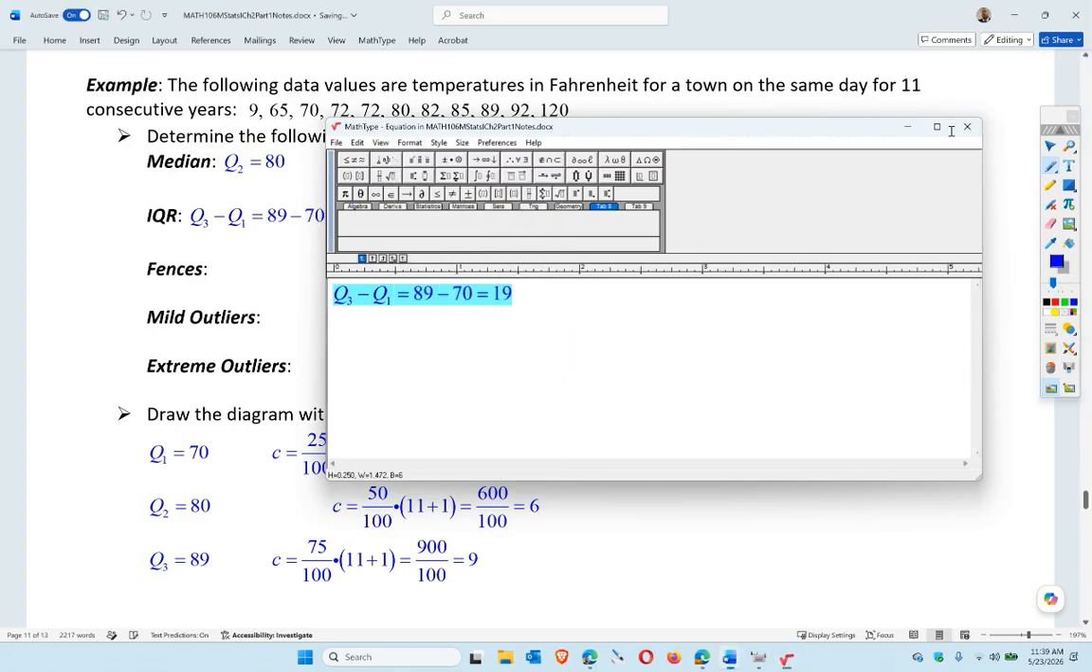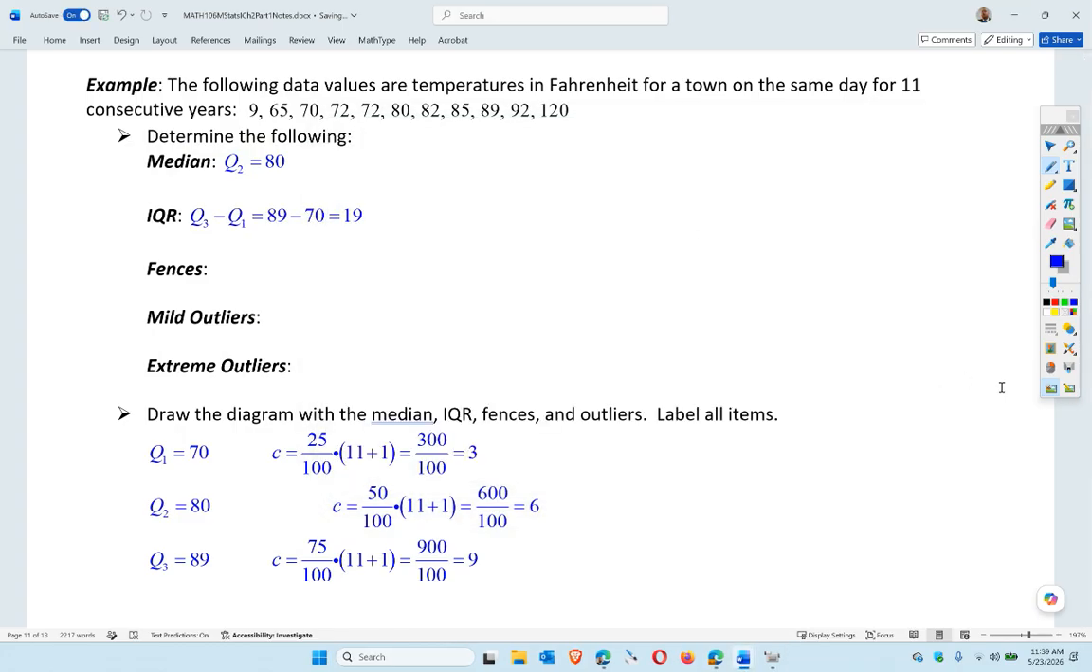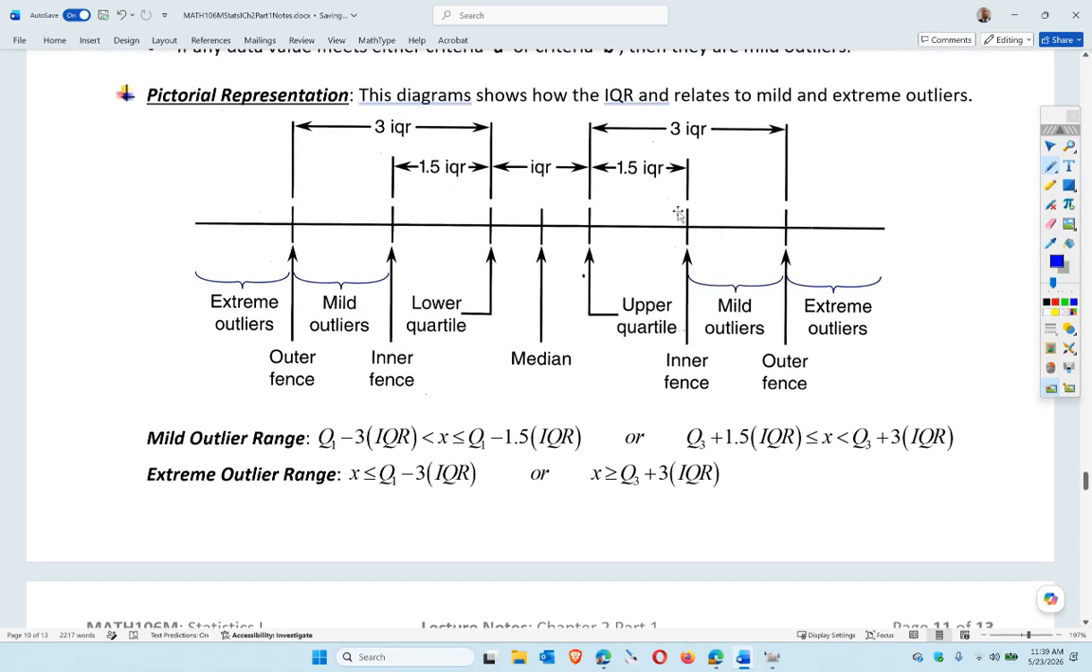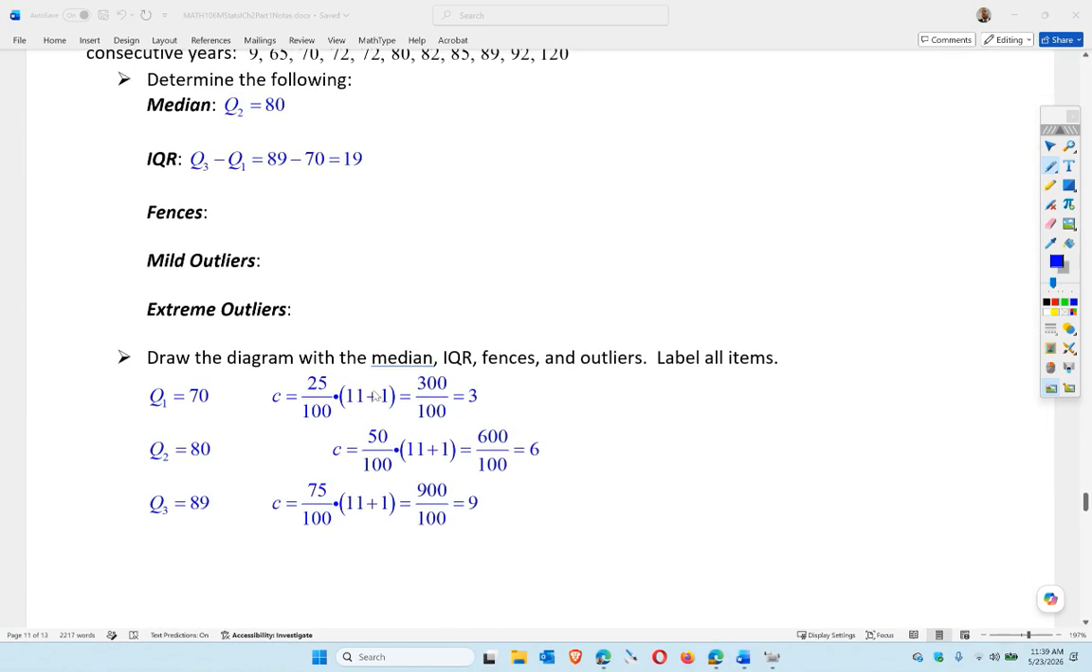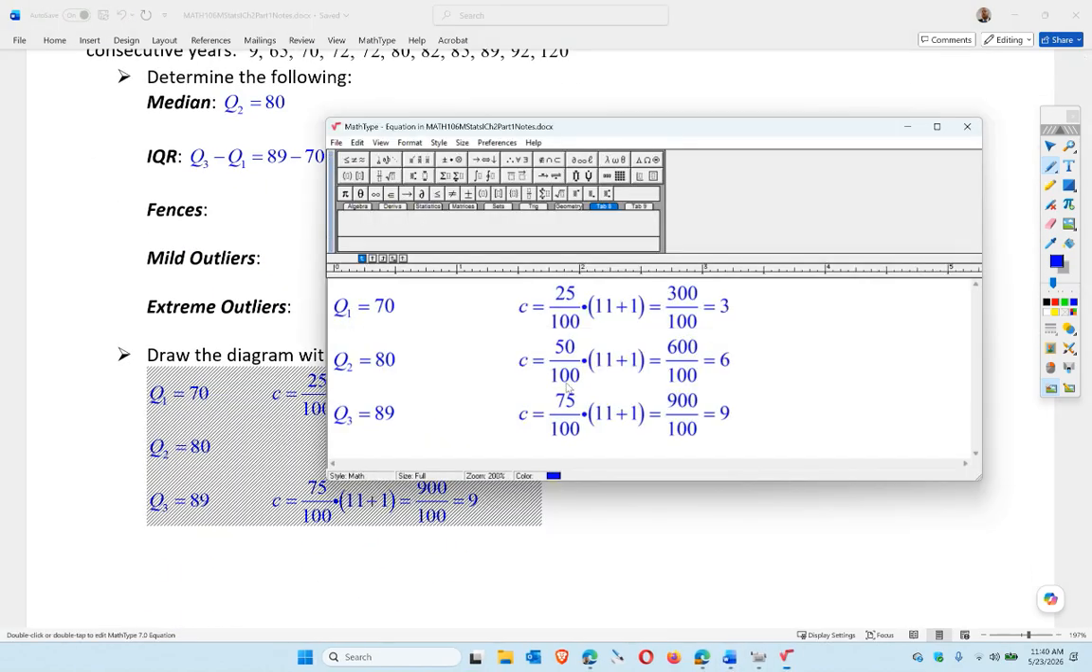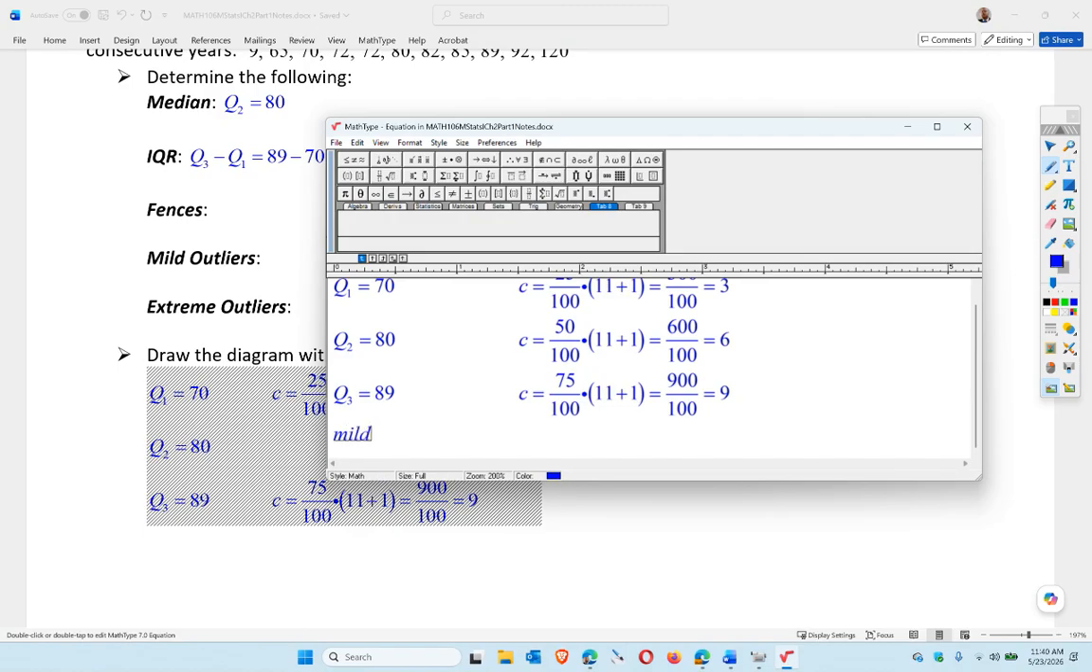Okay, so we need to figure out our fences now. Essentially, our fences are these things here, right? At what point do I cross the fence where I actually become a mild or extreme outlier? So we need to calculate these fences, which are based on these distances away from either side of the IQR box. You have to get that distance away, plus or minus the ends.